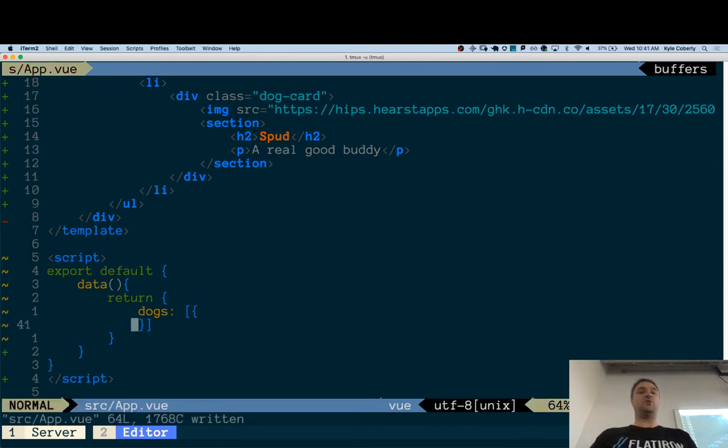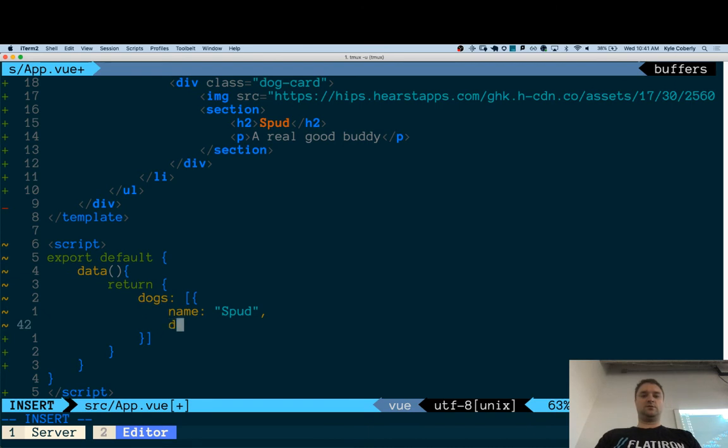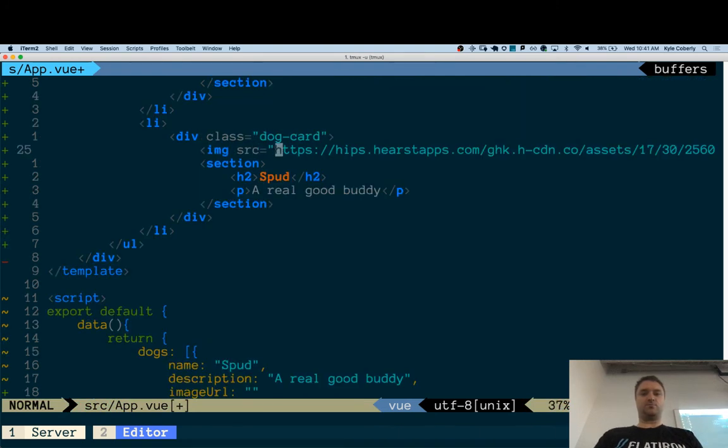We are going to rip all the data from these and put it in this dogs array of objects. So that should look something like name: Spud, description: a real good buddy, image URL: whatever this is.